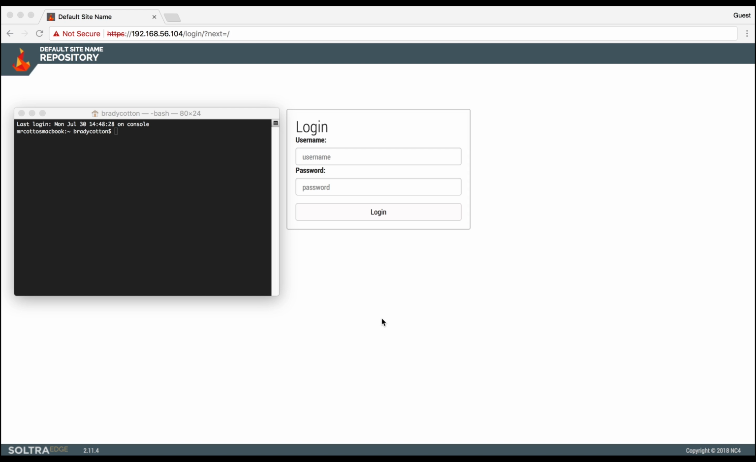In this video we will cover how to create and manage superuser accounts with Sultra Edge. Superuser accounts are admin level accounts for organizations that need to have more than one user with admin rights on the appliance. All superuser accounts are created and managed from the command line. Please ensure you are comfortable with the command line before working with superuser accounts. If needed, please contact NC4 support for assistance.